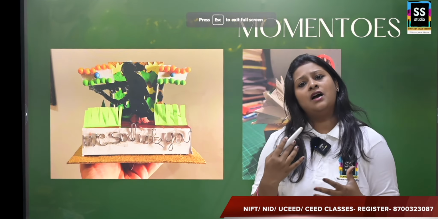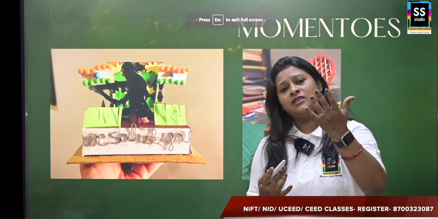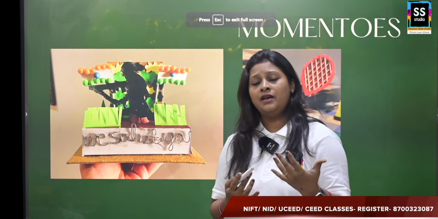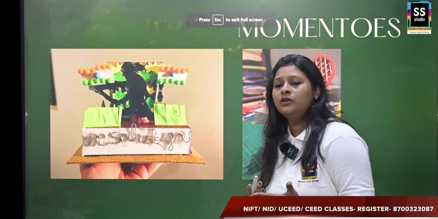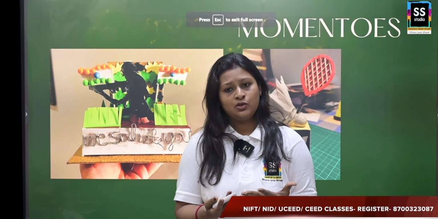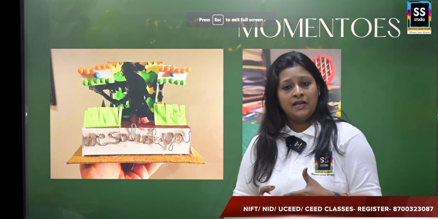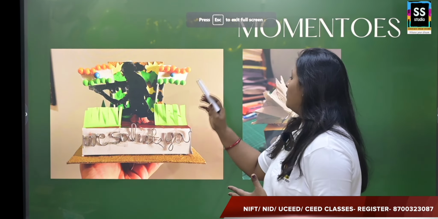So in this way, if someone is coming to India, any NRI or any foreigner who is coming to India, and then you want to present a memento, you can present the Taj Mahal to him because the Taj Mahal is depicting India. So this is how the mementos can be made.